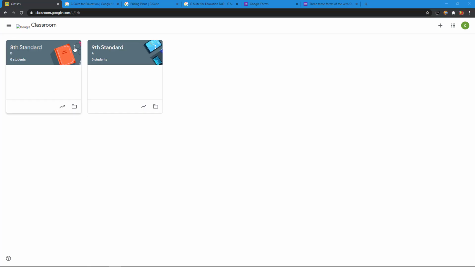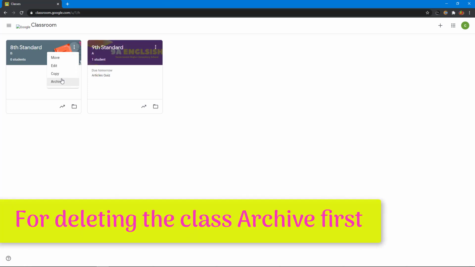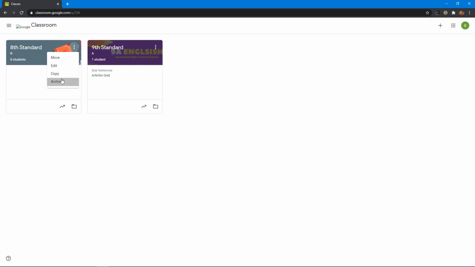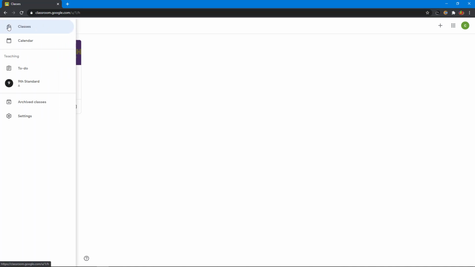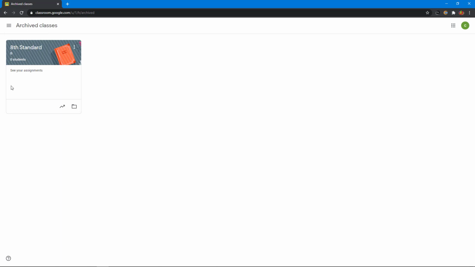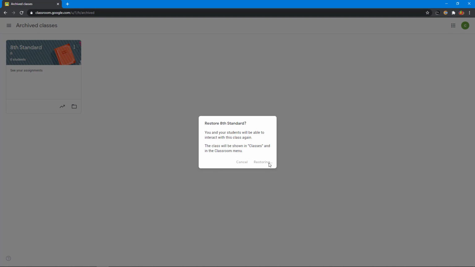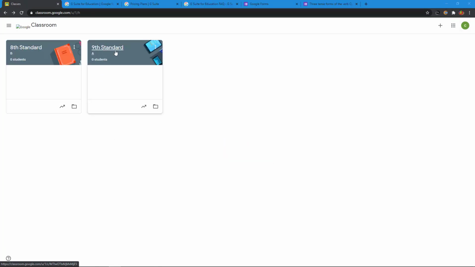If you click the 3 dots, you can move, edit, copy or archive the class. If you want to remove the class, first archive it. Click on it and go to the menu button and click Archived Classes. Here you can see the archived class. Click on the option. You can restore the class or delete the class. I want to restore it. Now I select the 9th standard A class.